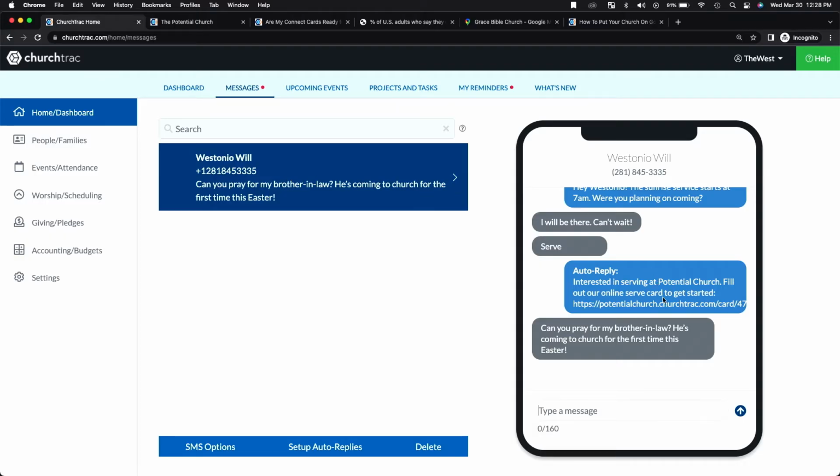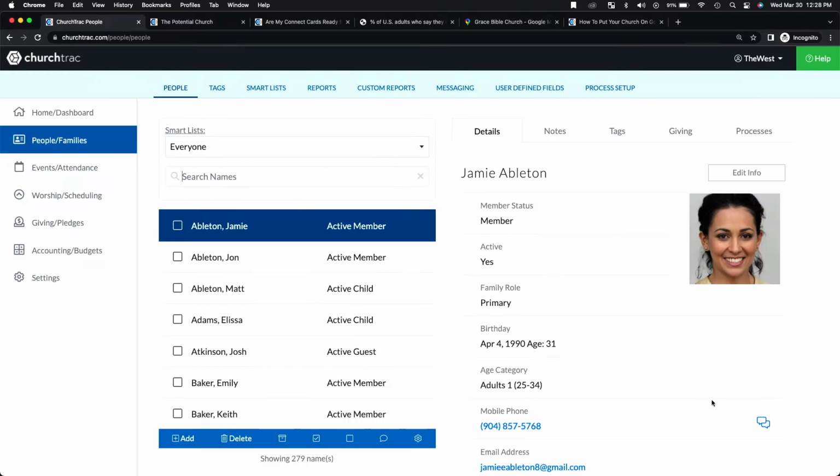And so when someone says, hey, can you pray for me? Then you can text back and say, yes, I'm praying for you right now. Perfect. And it's all done right within the software, which makes life easy. And Wes, go back to that people screen and show them that text icon one more time. Yes, so that text icon right there on a person's profile.